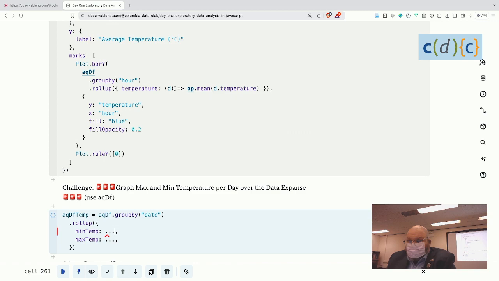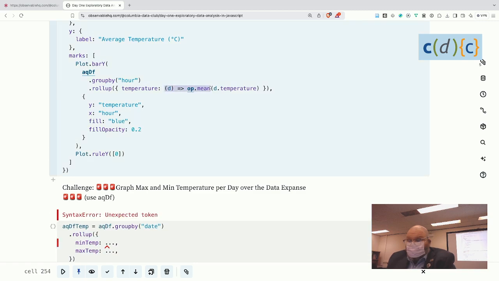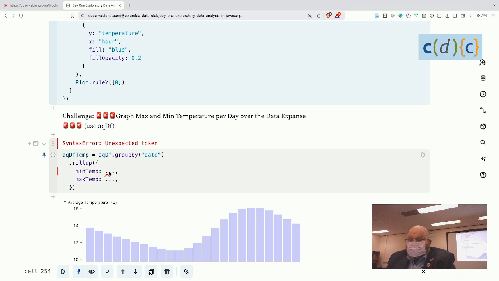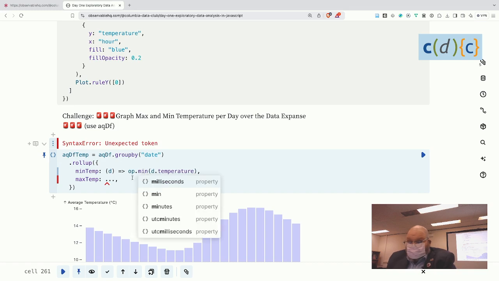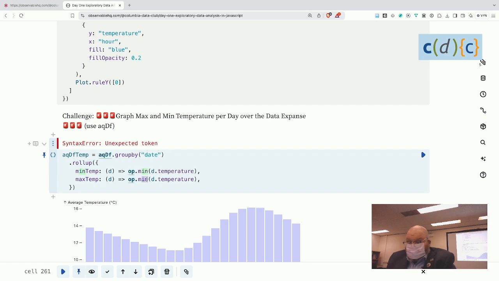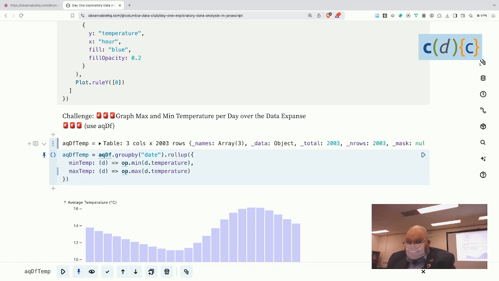How did we get the mean? We did an arrow function like this. Same, but instead of mean, have min. And then instead of min here, we get max. I think this will work. I like it. Is it complaining about anything? Nope.